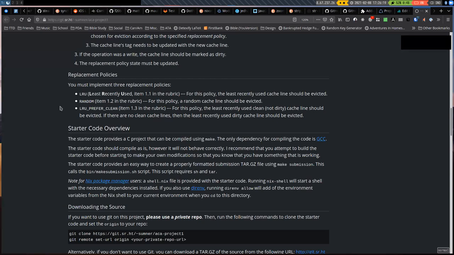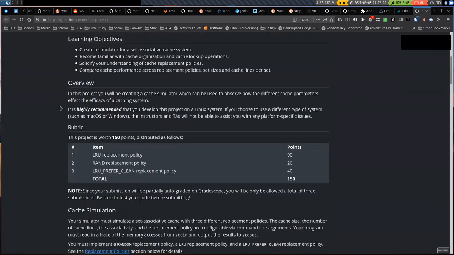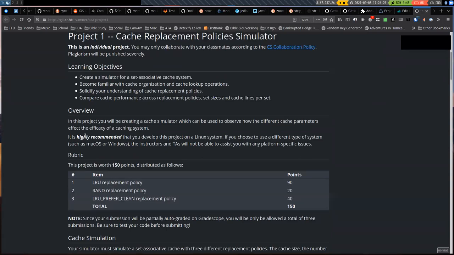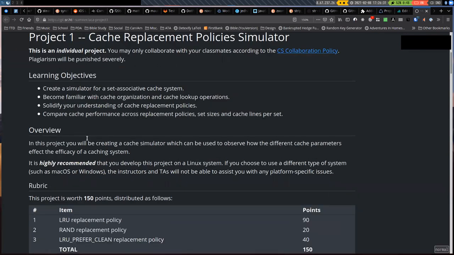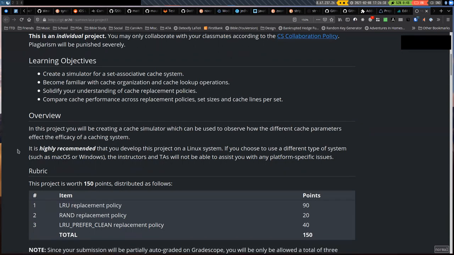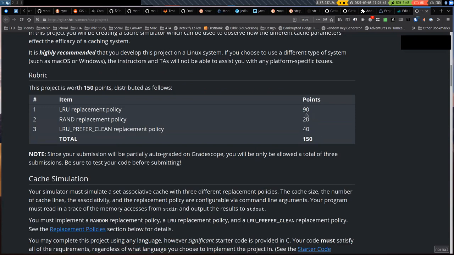All right, so that's the overall concept here. I recommend developing on Linux because I have no idea how to make this work elsewhere. I assume it probably works on other platforms, but you're on your own. The rubric is here. Most of the points are for LRU, because it's the most difficult one. Random is fairly trivial, and LRU prefer clean is not too bad once you've implemented LRU. So if you're trying to figure out where to start, I would start with random so you can get 20 free points, and then start implementing LRU.